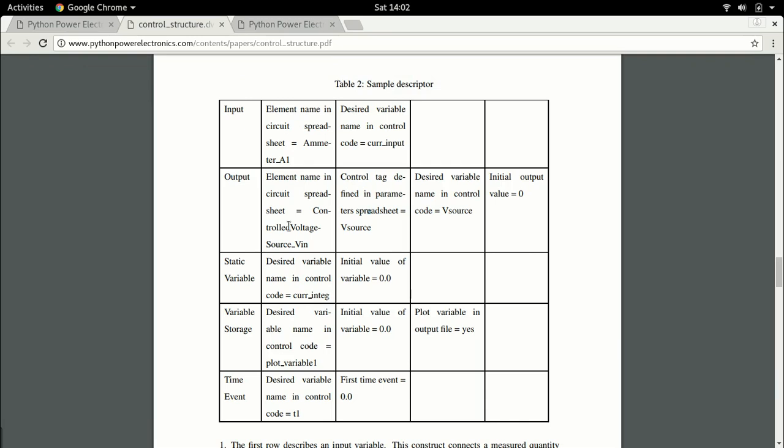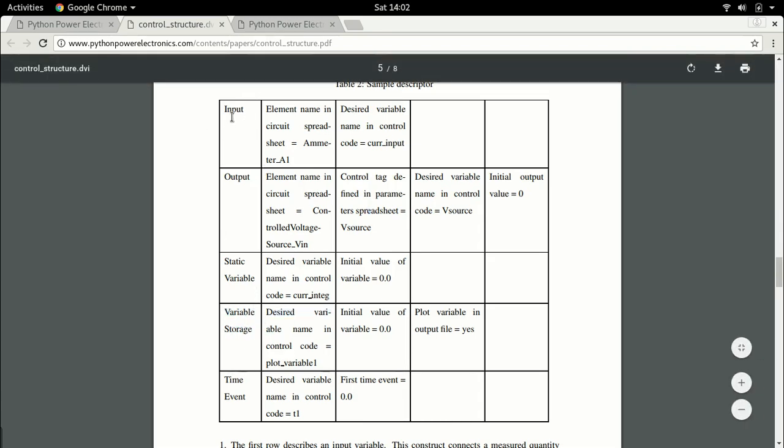even if you're connecting two control files together, the output cannot be from one control to the other. The output of a control file has to go to a controllable element. If you want to connect two control functions together, you have to use variable storage. You cannot use input output. Input means from a meter, output means to a controllable element.